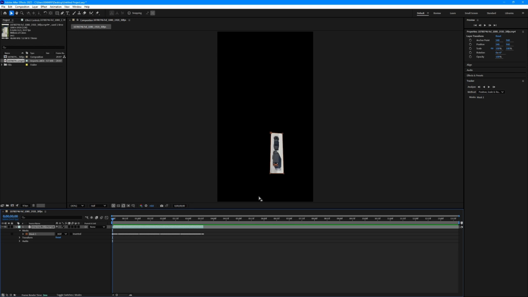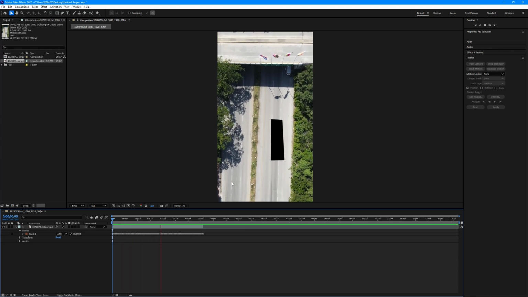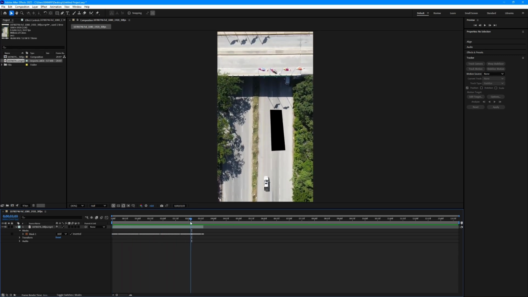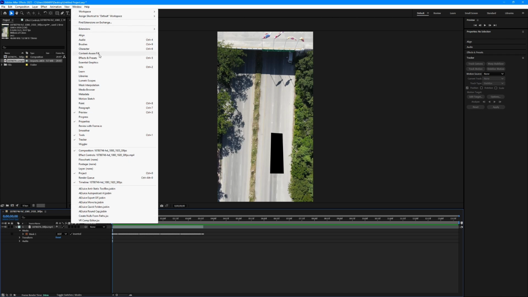Once you are happy with the mask, go back to the mask settings and check the inverted box. This will flip the mask so that everything except the car and trailer is selected. Now, go to the top menu bar and click on Window. From here, enable the Content-Aware Fill panel.